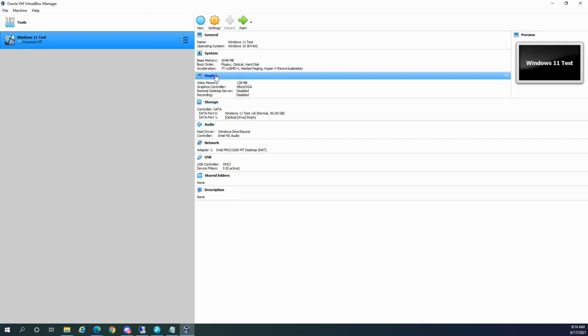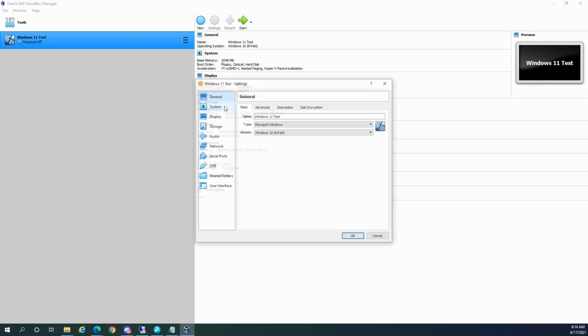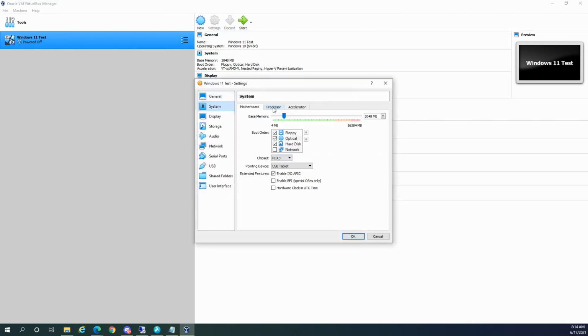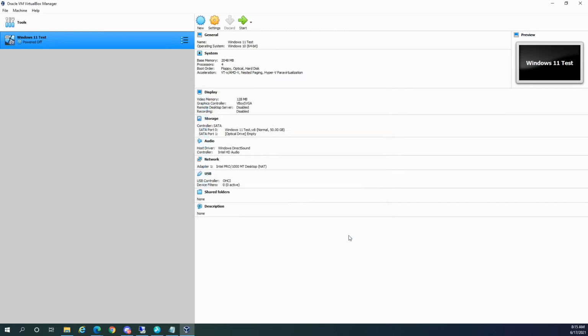There's one more thing I'd like to do, and that's increase the CPU cores, right? So we'll click on Settings, click on System, click on Processor, and I am going to give it 4 cores because I want this installation to run pretty quickly and have the best experience. So I'm going to click OK there.